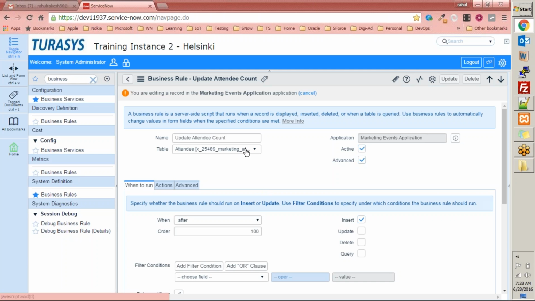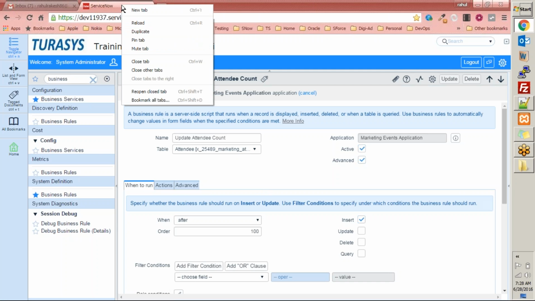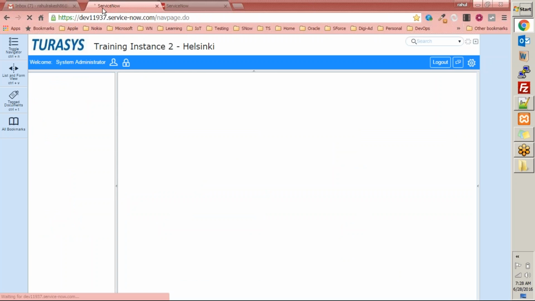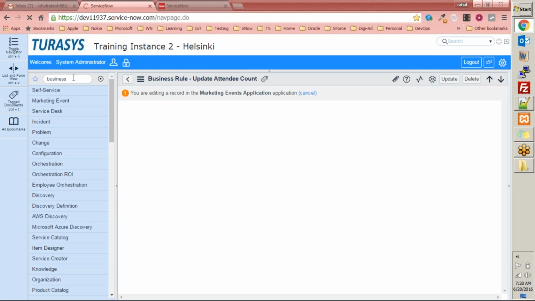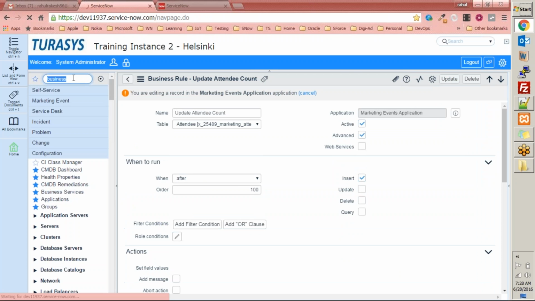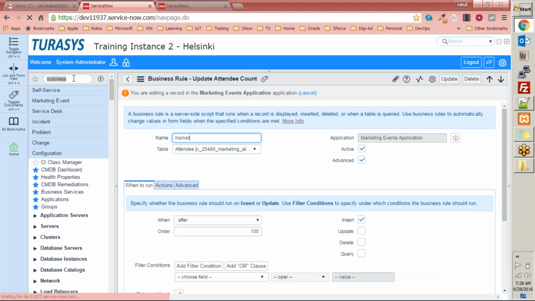See, the marketing event application that we talked about, I have one business rule related to that marketing event application. Let's go ahead and see what that business rule does for us.